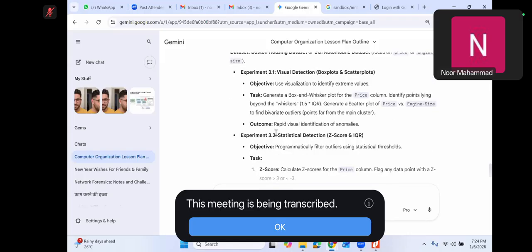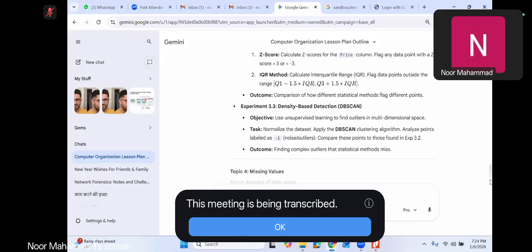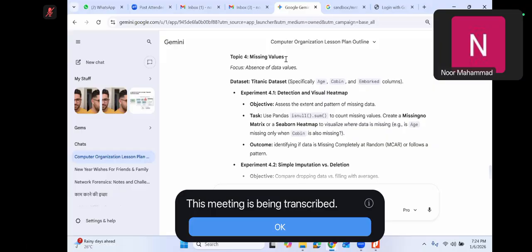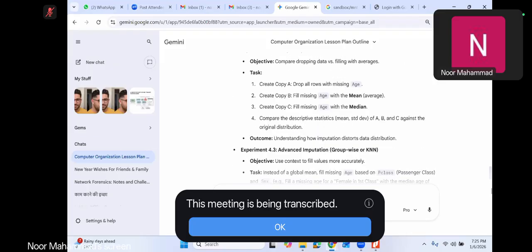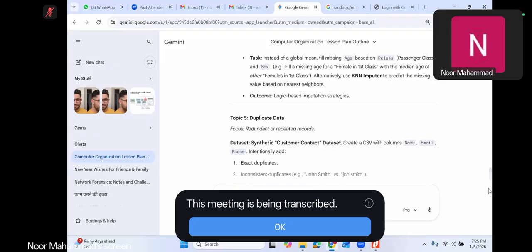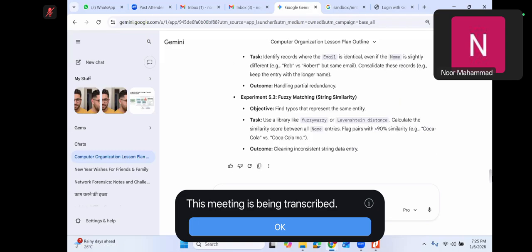And similarly, statistical detection. This is the way. And the fourth topic is missing values. How we can handle the missing values is also given here. So this way you can prompt and set the experiments, and even before going to that, you can verify it. You can also ask it to provide code and use it. So it is going to be very useful for the faculty to use these tools.